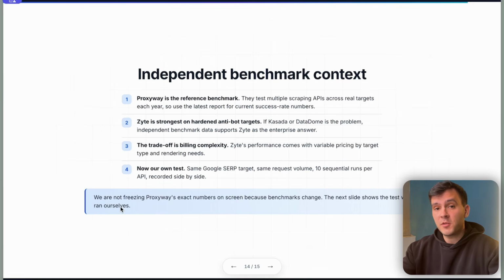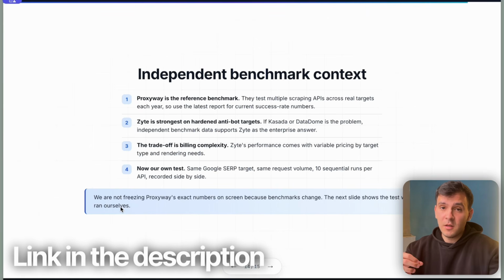Now we move to the benchmarks, success rate and speed. If you want specific data on how these tools compare on success rate, the Proxyway report is the most cited benchmark in this space. But we're not going to cite specific numbers because the benchmark shifts every year, and we want you to take a look at the latest version yourself. Link is in the description.